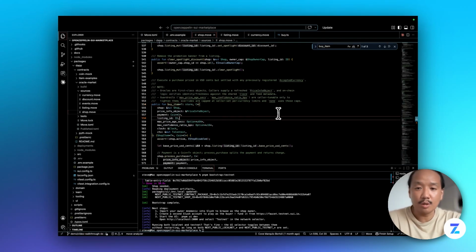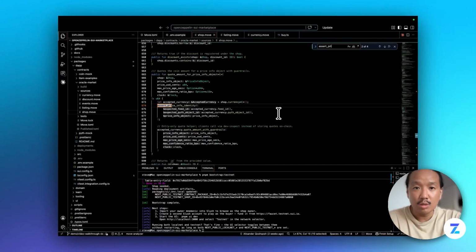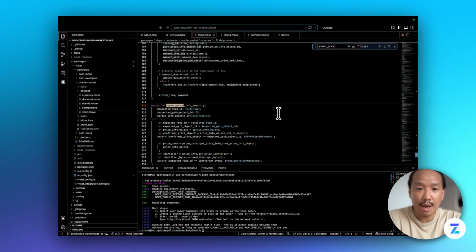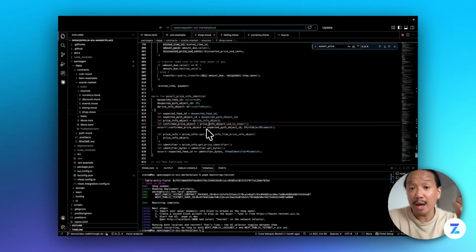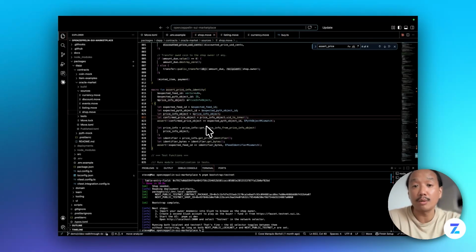From here, let's go to the assert price info identity macro. Here you can see that the Pyth feeds are first-class shared objects on Sui, read by a mutable reference. Before anything else happens, this macro runs an identity check asserting both the object ID and the internal feed ID match what the shop registered for this currency, so there's no room to slip in a fake oracle.